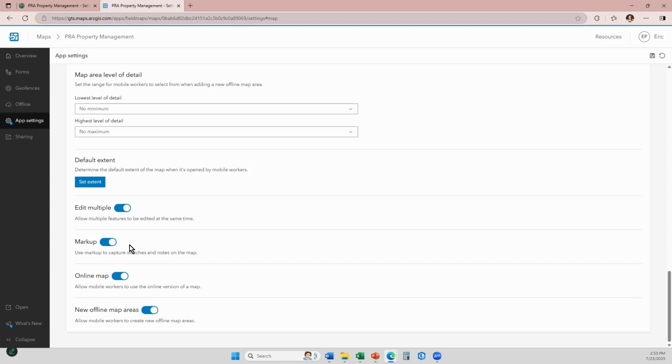Enabling markup means that your end users are going to be able to sketch notes and lines and draw directly on the map when these notes, lines, or drawings are not associated with a specific feature layer that's already in the map. That allows them to capture one-off details or one-off sketches that they can then refer back to once they get back to the office.